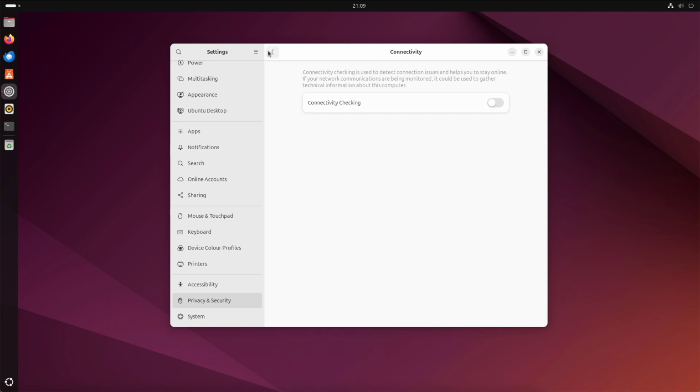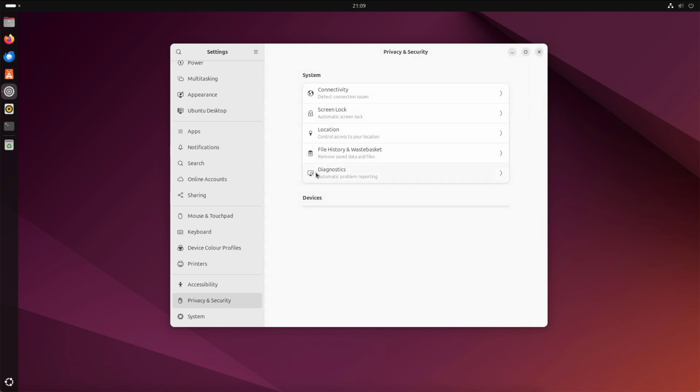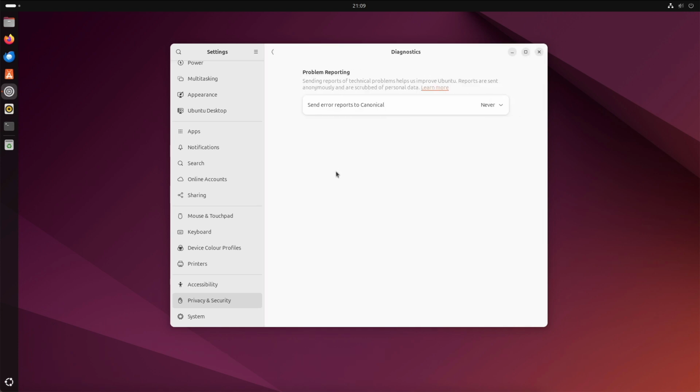I also don't want to send automatic error reports. This is why I disable the error reporting. On LTS systems, there should hardly be any errors, and therefore you can either switch this off completely or set it to manual. Then you can always decide whether you want to send an error report or not.